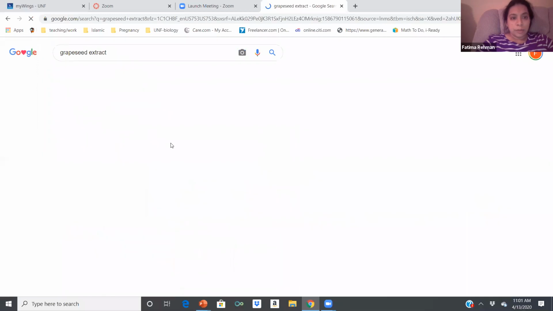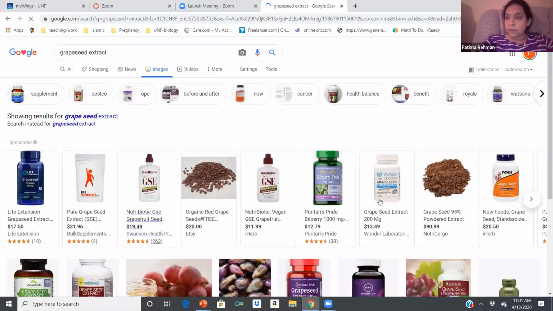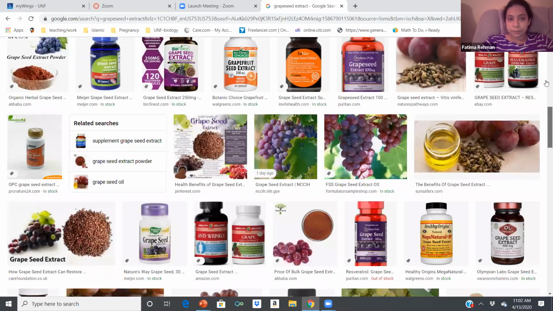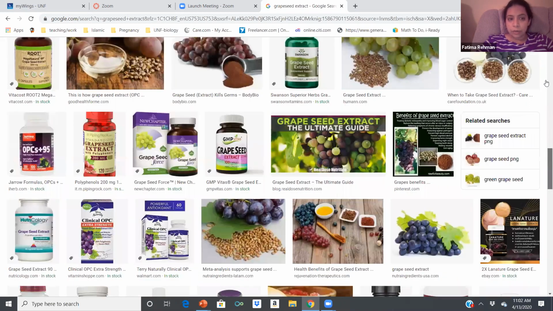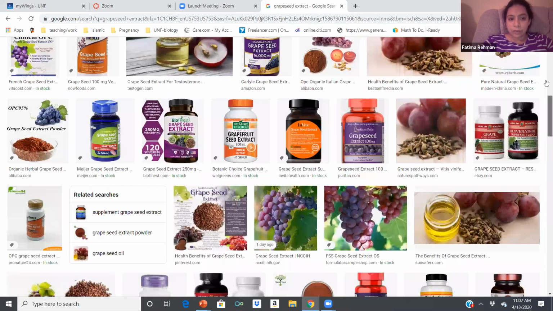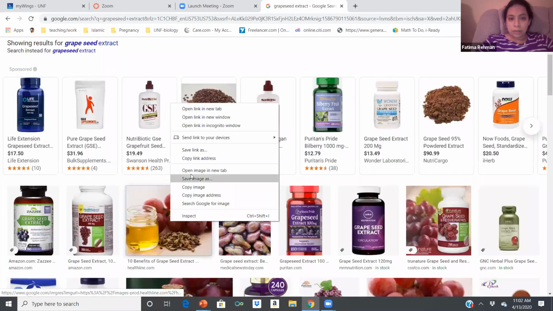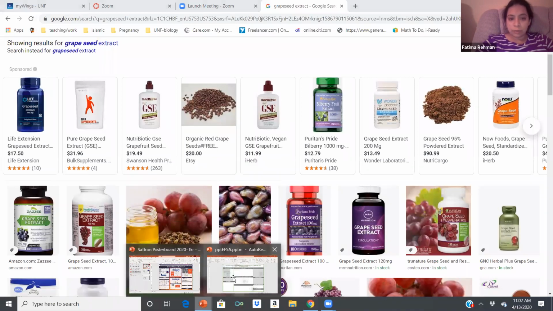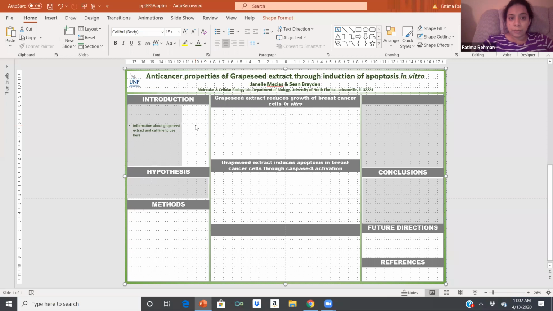I can go to images. See what I find. Oh, that's cute. You can look through, you can find something of interest and copy it and paste it in part of your intro to jazz it up.